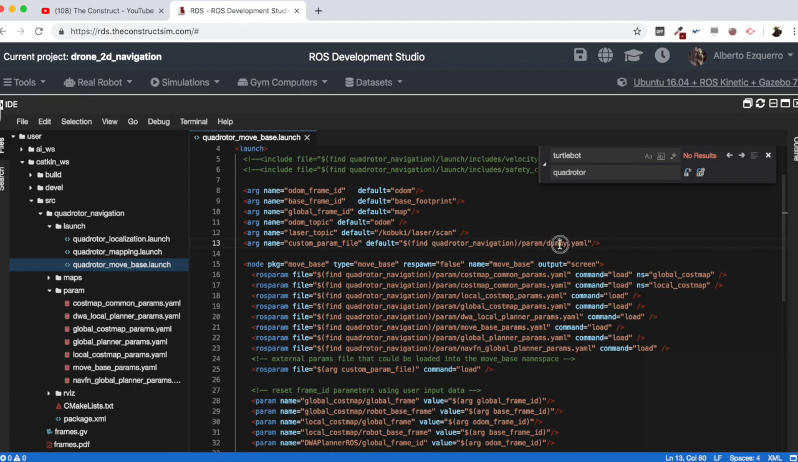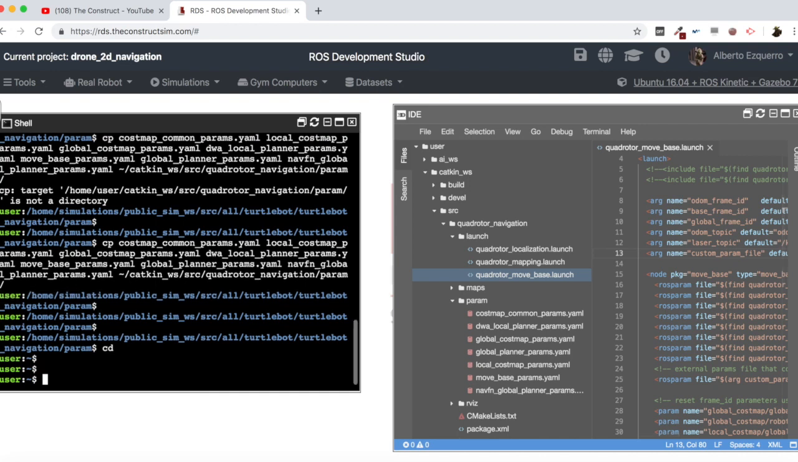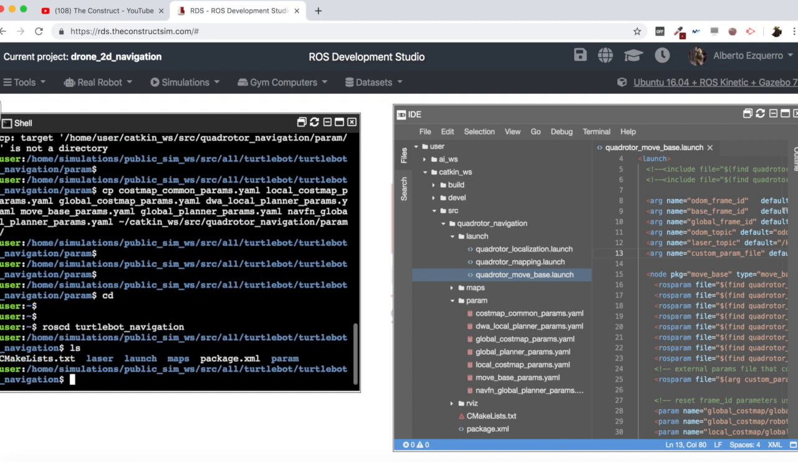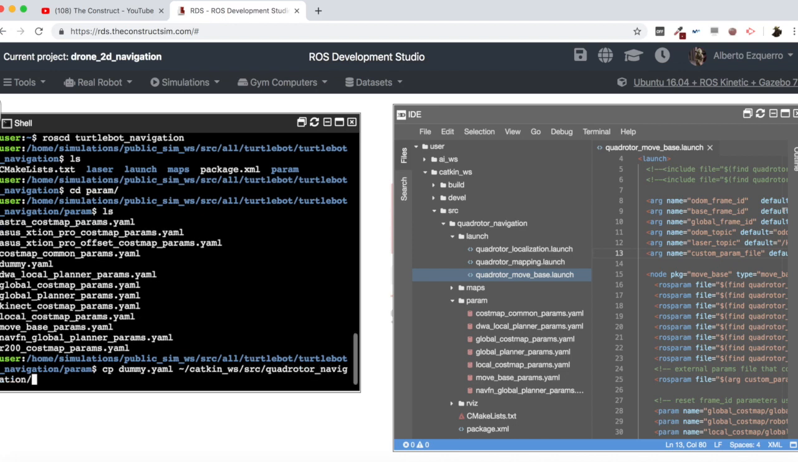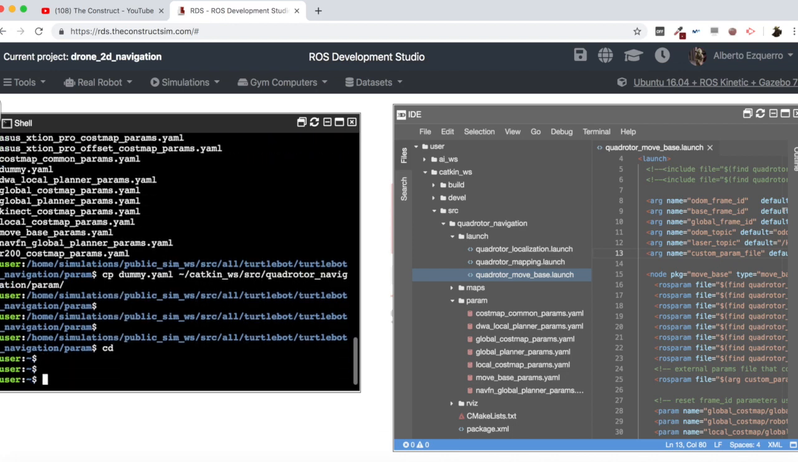Excellent. Now here I have another file, which is the dummy, which I haven't copied, so I'm going to copy it right now. Okay, there we have it.